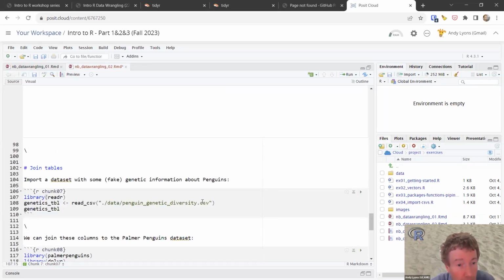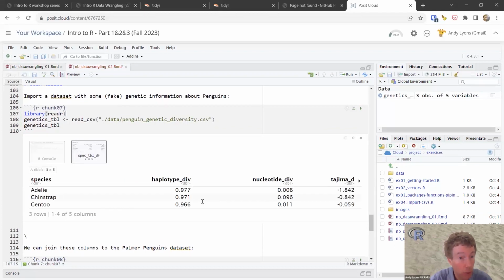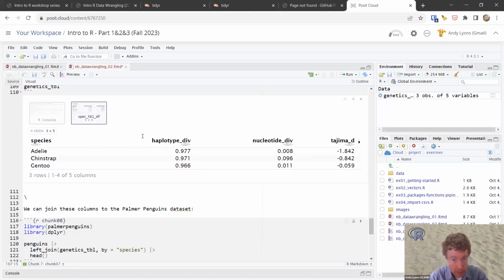Okay, let's proceed. Code chunk number 7 here. What we're going to do is practice joining tables together. So in code chunk number 7, we are loading up a CSV file using read_csv. We haven't seen read_csv. We've seen read.csv. read_csv is from the readr package. Not really critical here. We could have done read.csv. This is a well-structured CSV file. But as you can see, it's some more fake data for penguin species.